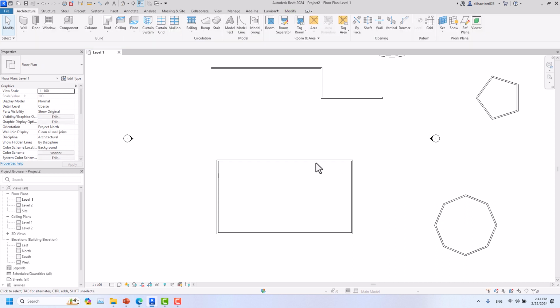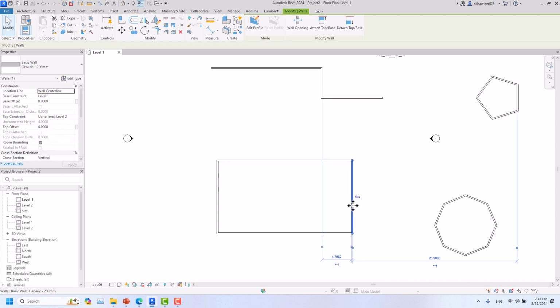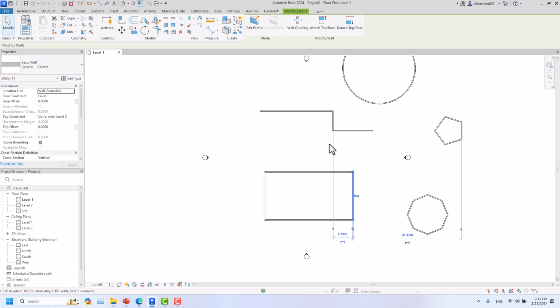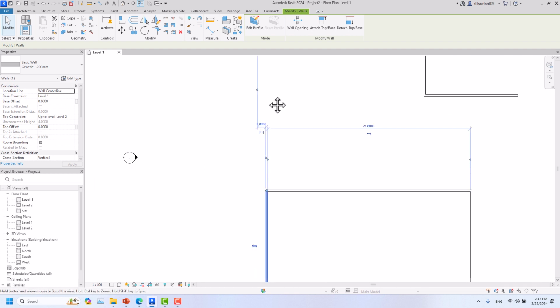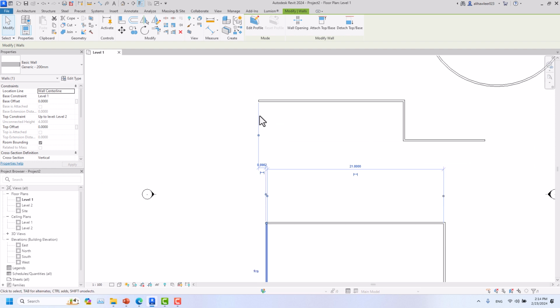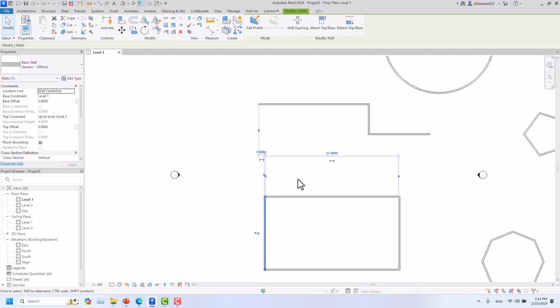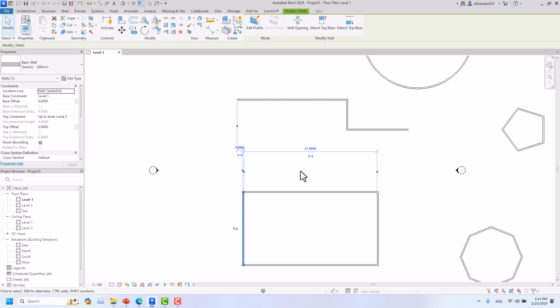So if I want to change the horizontal one, I should select this one, the vertical one. As you can see, there is a problem with it. If I click on this, you can see this is our thing, because it tries to align with this dimension of this wall, because it's near to it. That's why we can change it from here or change it from here.